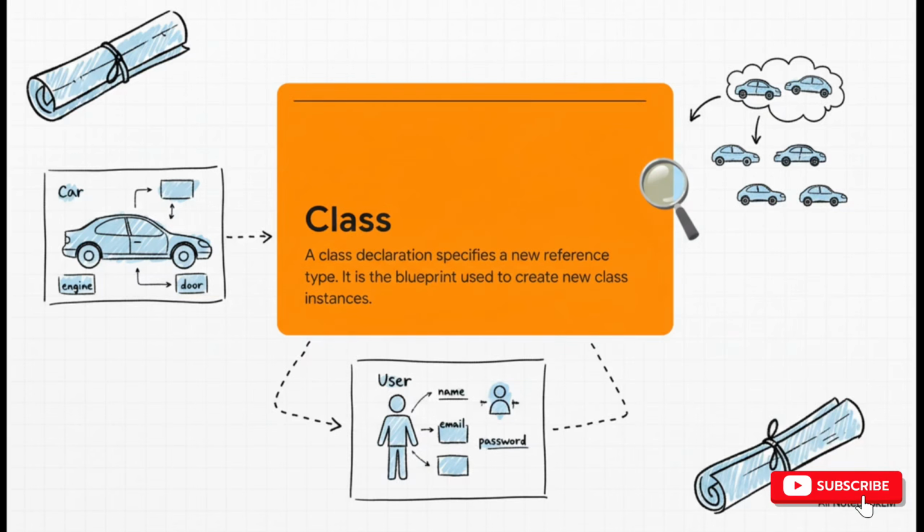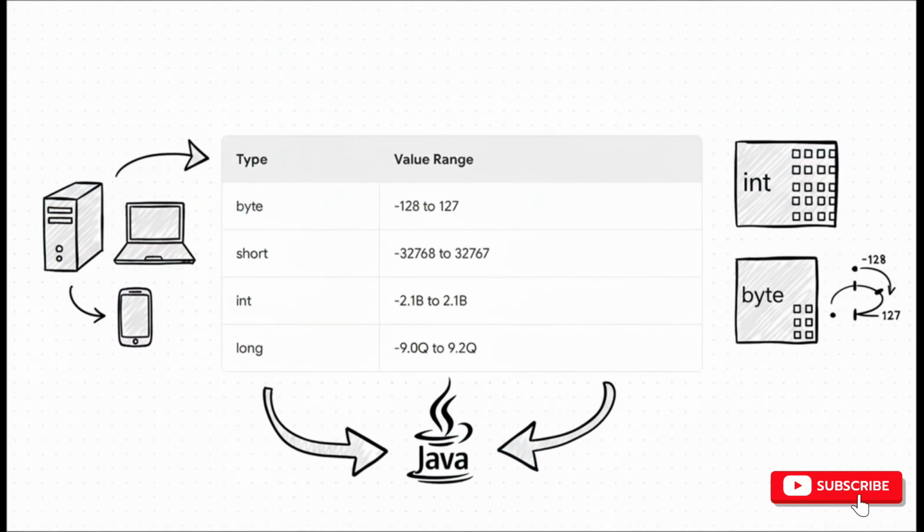The best way to think of it is like a blueprint. You could define a blueprint for a car or maybe a user, and then you can create as many individual copies or objects from that blueprint as you need. It was a super powerful way to manage the growing complexity of software. And this right here gets us right back to that write once, run anywhere promise.